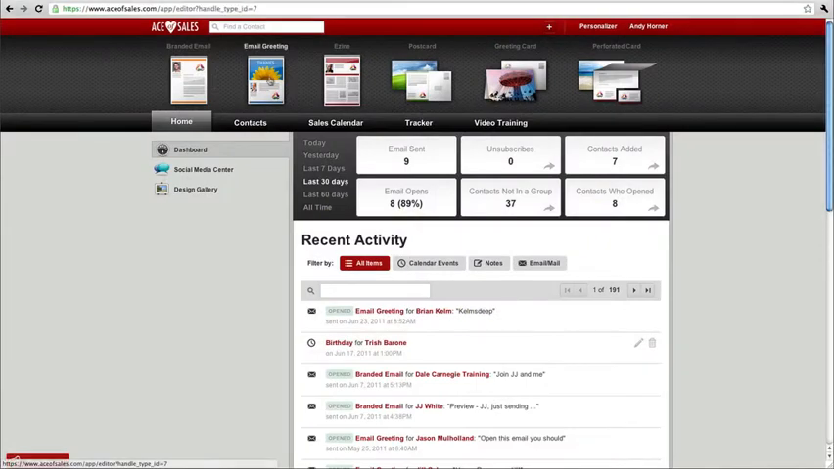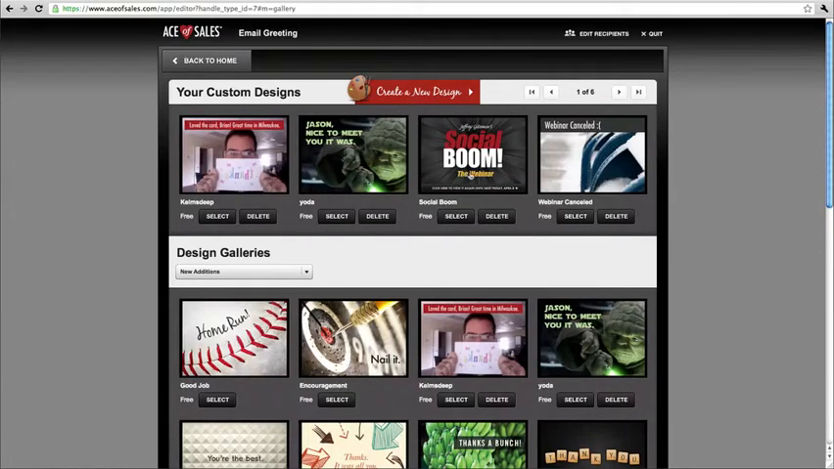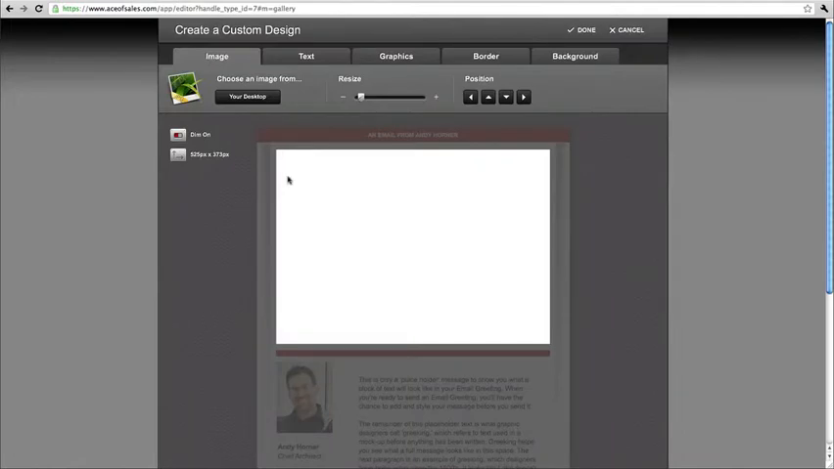The way to start is click the email greeting icon. It'll bring you right into the email greeting gallery. And here you can see some of the custom designs I've created in the past. Click the big red Create a New Design button.